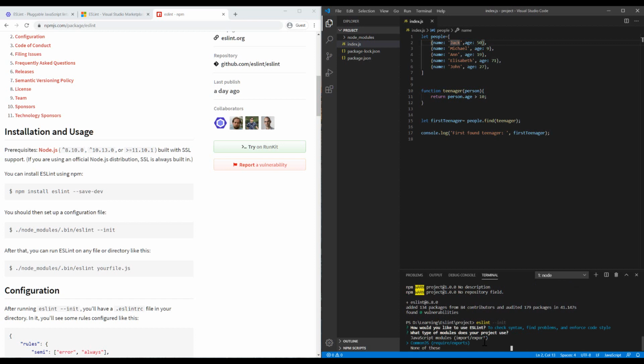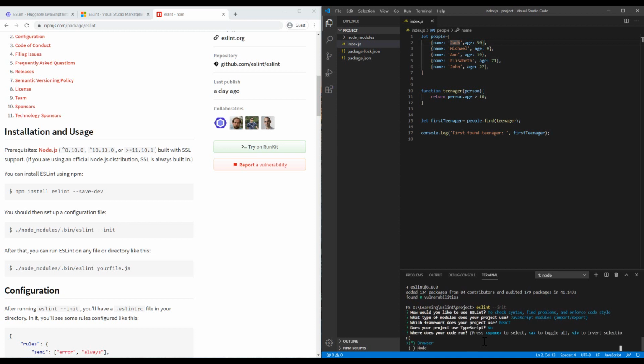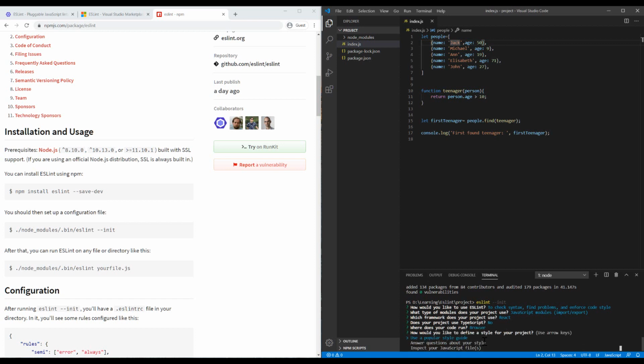And it will ask me in what way you want to have our import exports. I prefer import export instead of require exports. And if you are using a library, for example ReactJS or VueJS, you can select them, and no, we don't use TypeScript, and your application is going to run in Node environment or browser. Popular, you can use style guides, for example Airbnb or the Google one.